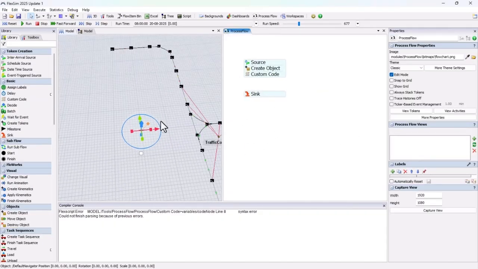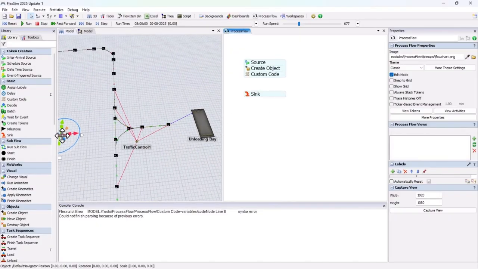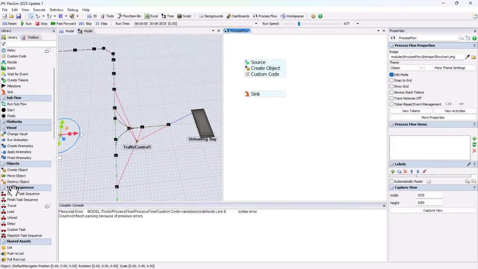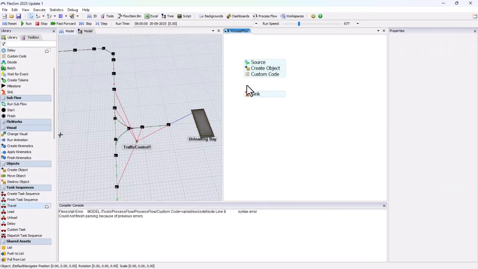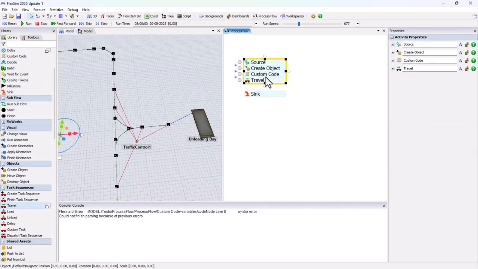Next, let's add the travel object to the process flow. Just click and drag it into the canvas, then attach it directly below the custom code object. It should automatically snap into place. To keep things organized, I'll rename the custom code object to avoid any confusion as we move forward.